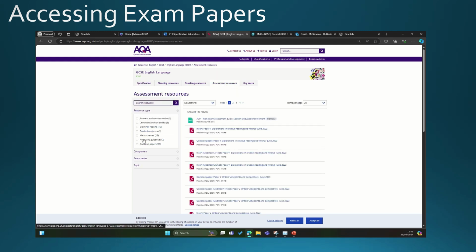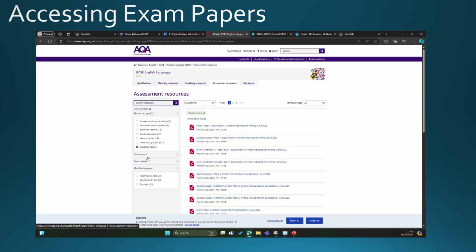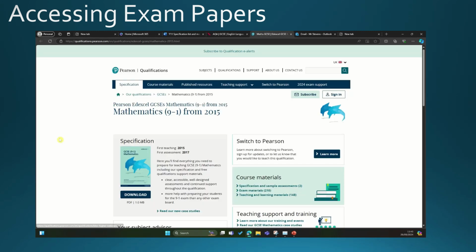In these assessment resources, you can look at the question papers for any particular year, whether that be 2023, 2022, and so on. Therefore, it's a great resource to be able to get past exam papers. Each exam board might look slightly different, but as you can see here, they all have access to example sample materials.